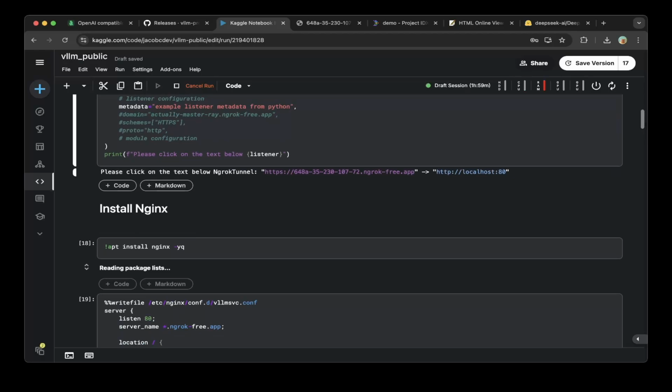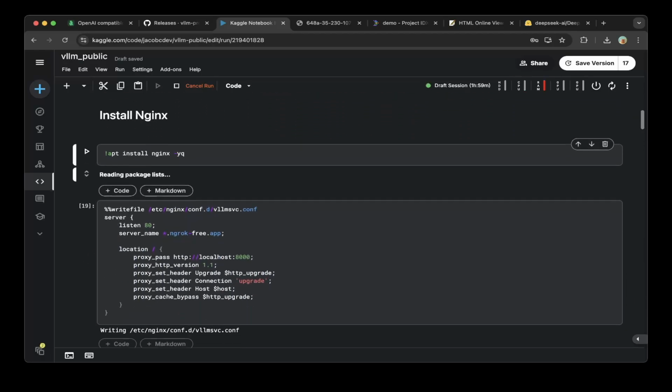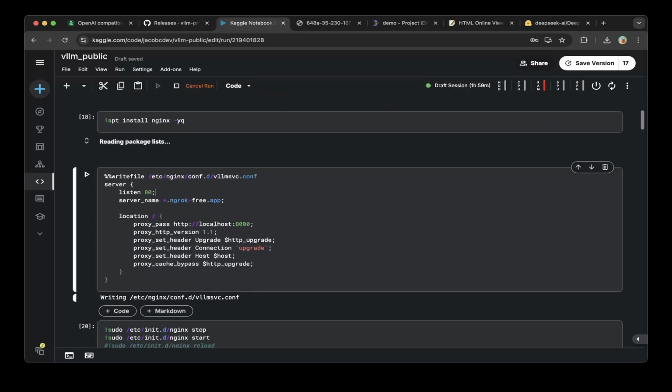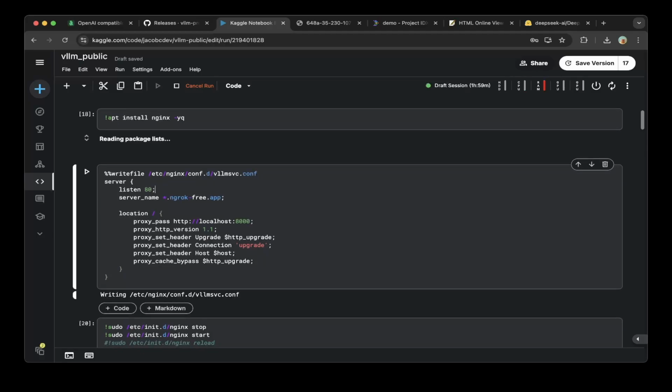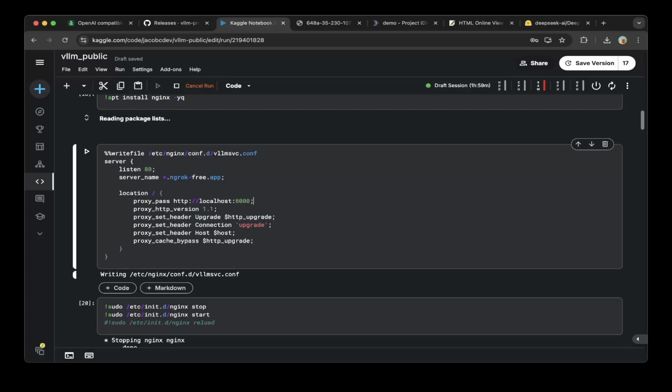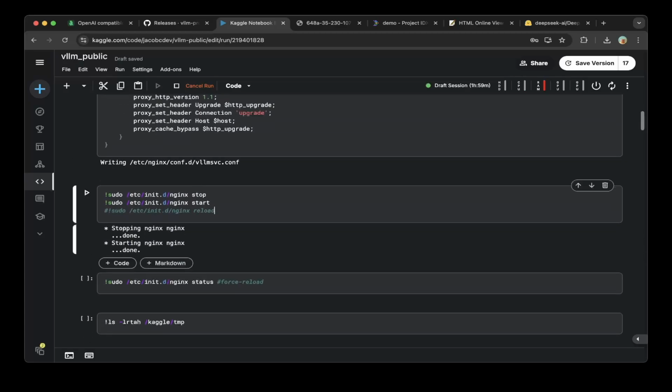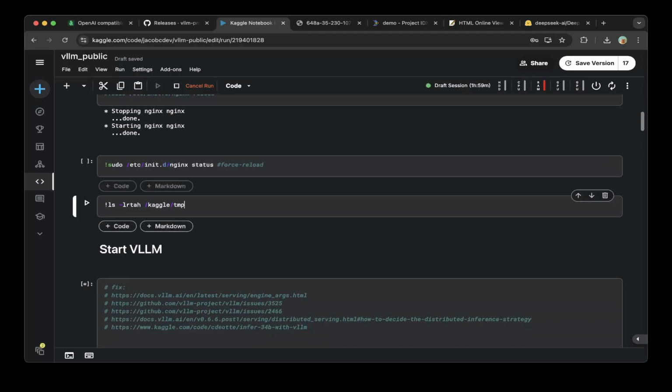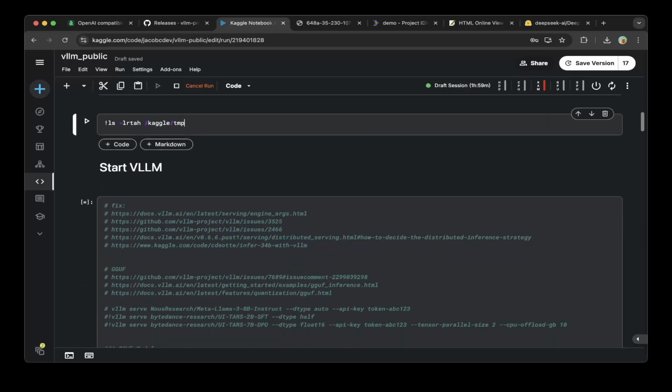Then you have to install Nginx. After that, you have to configure Nginx for the vLLM service. You use Nginx port 80 to point to 8000, which is where vLLM is going to run. That's all you have to set. Then you do an Nginx stop, Nginx start. Then you can check the Nginx status. After that, you can start vLLM.